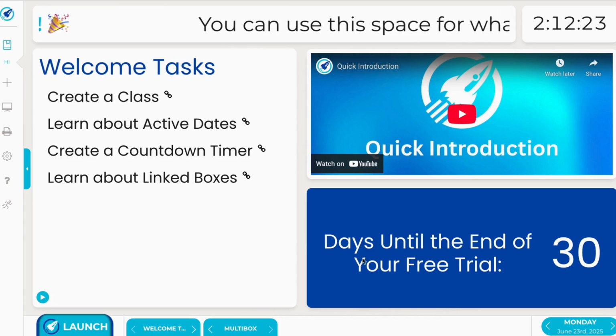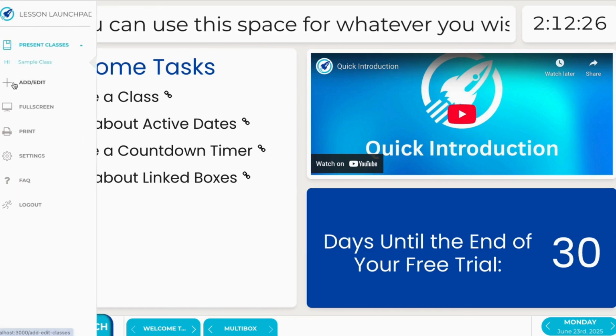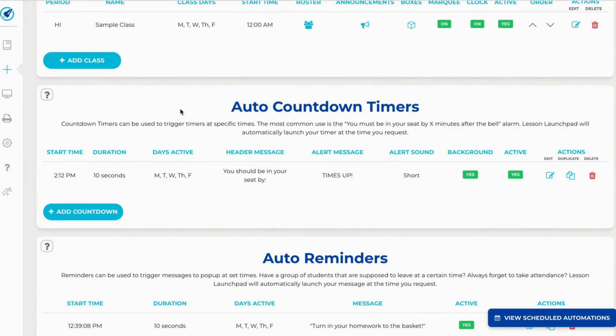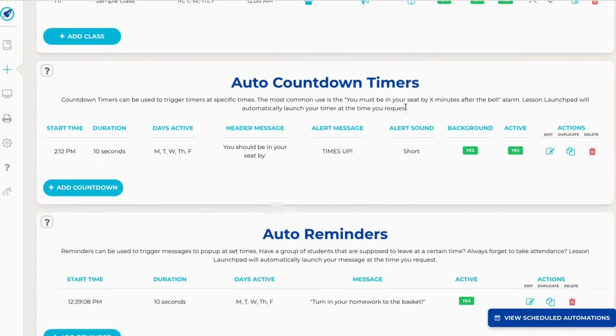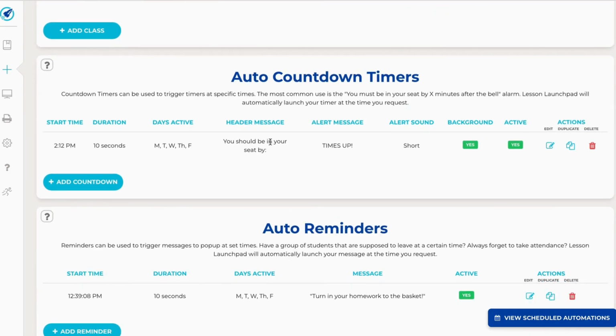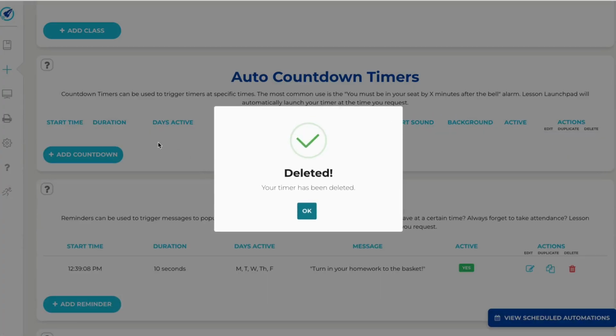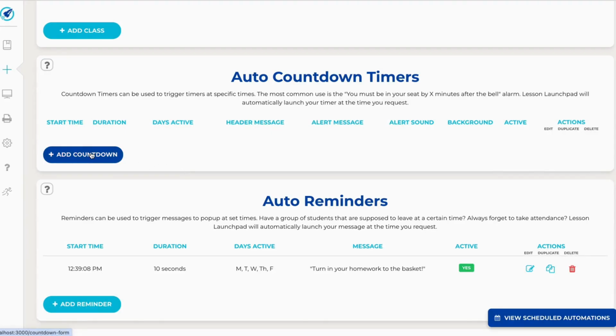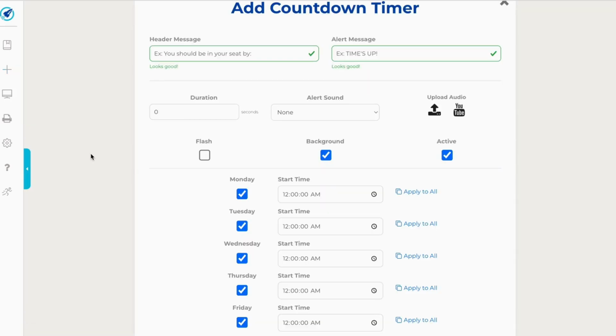You can set those up on your add edit screens. We're going to click add edit. We're going to go to auto countdown timers, and you'll see here is the countdown timer that I just created. We're going to delete that one, and we're going to set it back up. So we're going to click the add countdown button here.